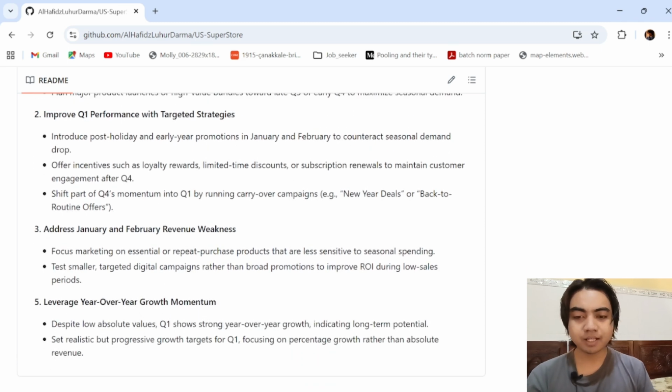And then address January and February revenue weakness. Focus marketing on essential or repeat purchase products that are less sensitive to seasonal spending, and then test smaller targeted digital campaigns rather than broad promotions to improve the ROI during low sales periods.